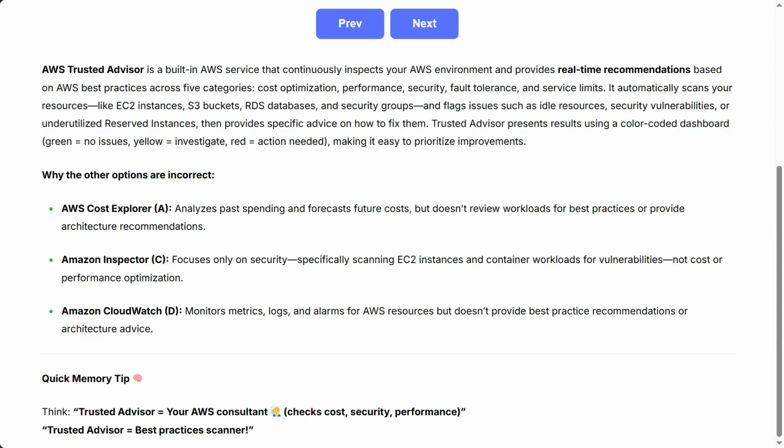Quick memory tip. Think Trusted Advisor is your AWS consultant, checks cost, security, performance. Trusted Advisor, Best Practices Scanner.